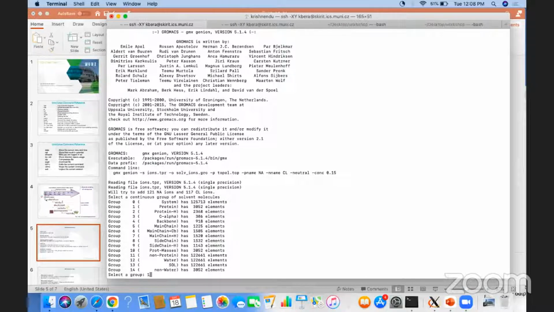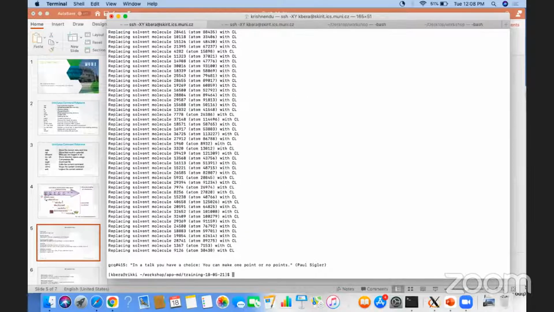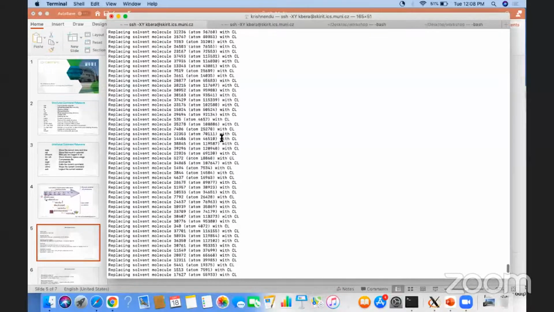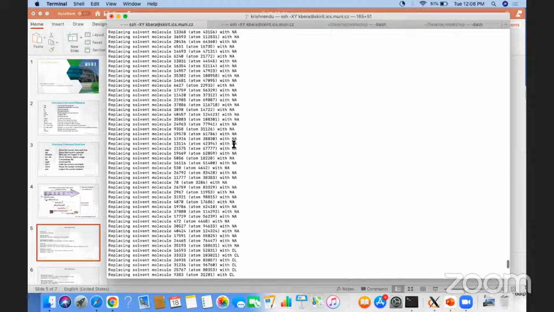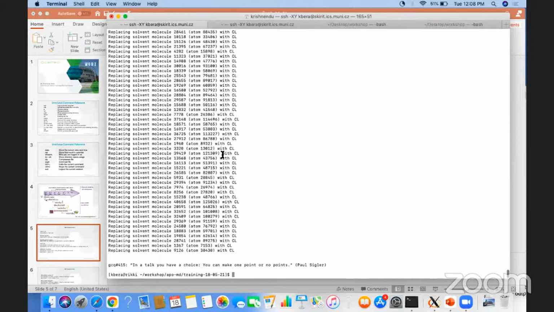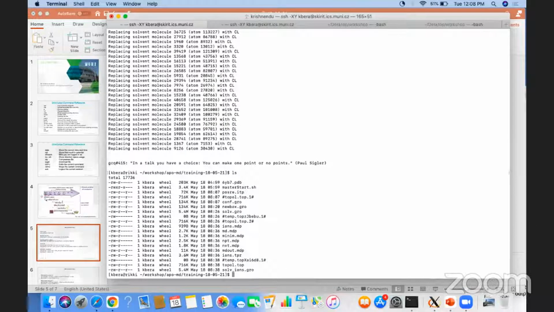So for that we will select the water molecules, then enter. Here you can see it is replacing the solvent, the water, and you can also see the atom number over here, and the number of the water molecule. The ID of the water molecule you can see, and it was replaced with Cl, and Na also replaced some other water molecule. So now we can see the topology file.